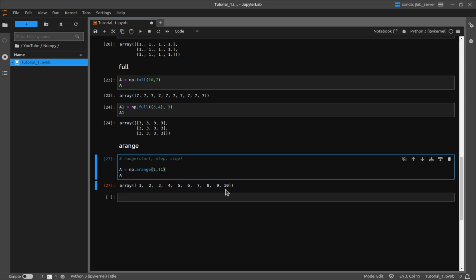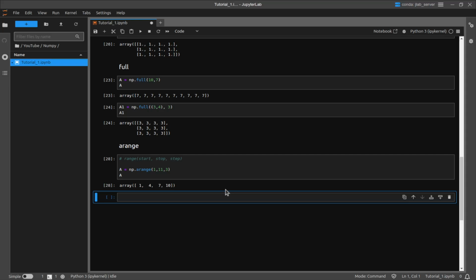And you can also specify the step, the default step is 1, and you can specify however much jump you want. For example, if I want to jump by 3 steps, then I think I will get 1 4 7 10. Okay, it's completely fine. So you may ask, can we create a two-dimensional array from arange?